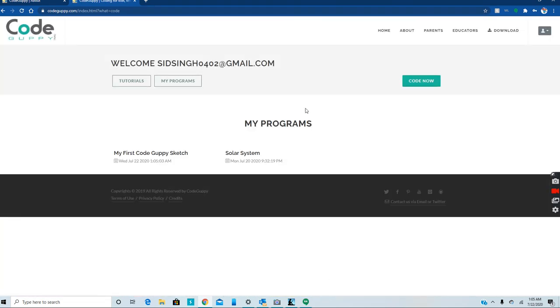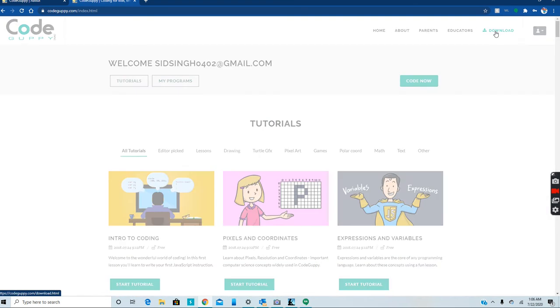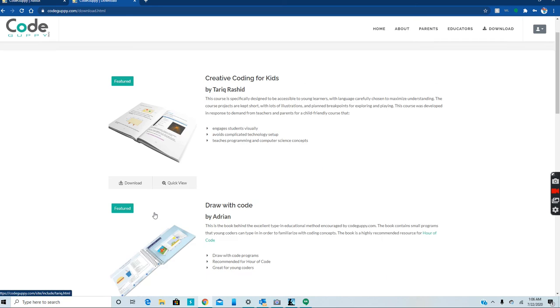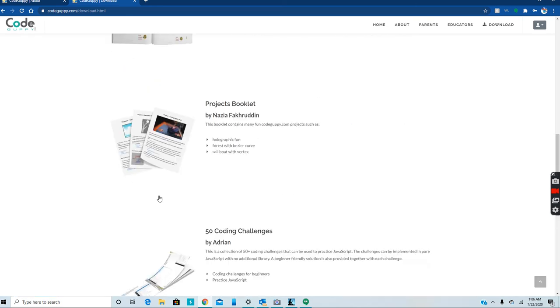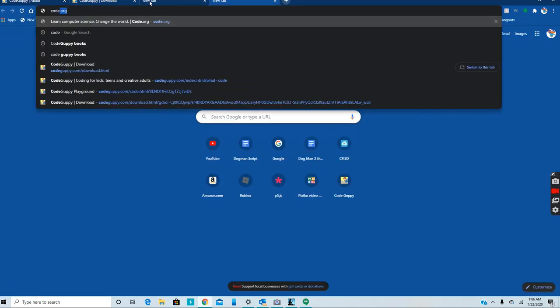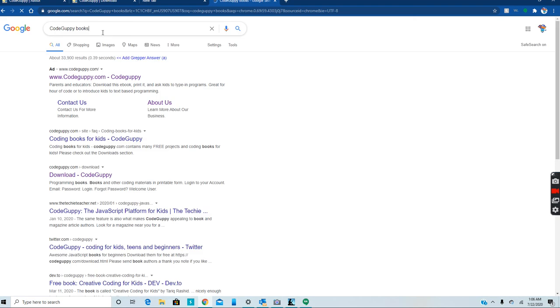And now it's gone. Now I have my copies, and you can even look, if you click and then click download, they even have programming books, which you can preview. You search for Code Guppy books, or it'll take you to the download section.